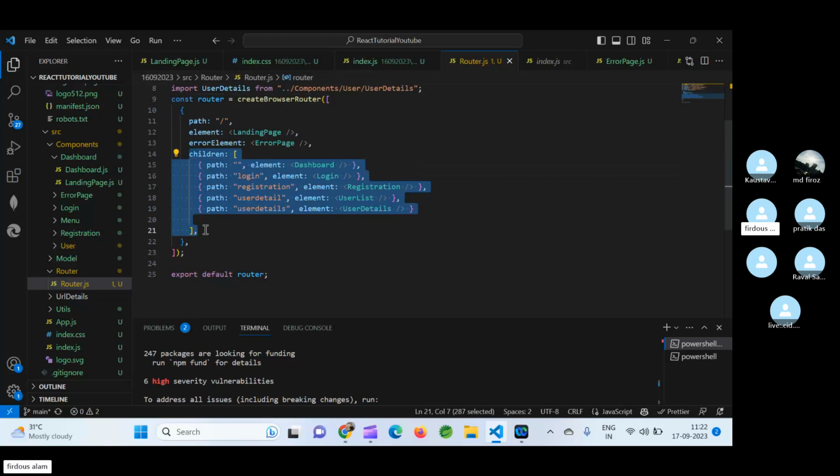If you are working on a module, not the full application, then you don't need a child. If it's a single page application, you don't need a child either, so you can remove those. But since we are working on an application which will have multiple pages, I have given this child array, which will hold the children of our landing page, or the different pages we have in our application.